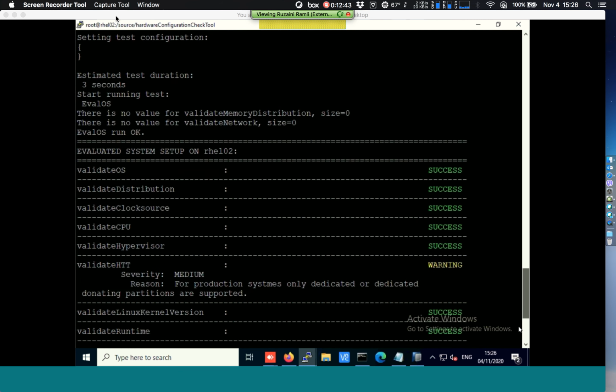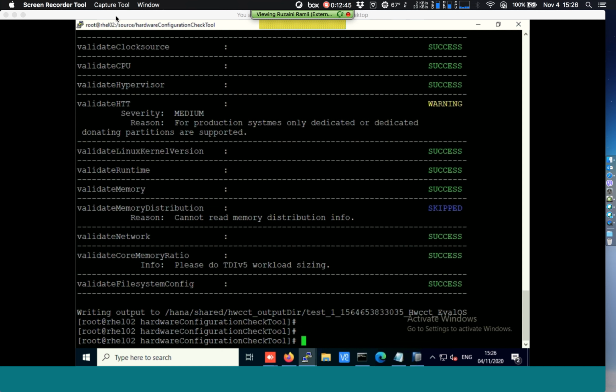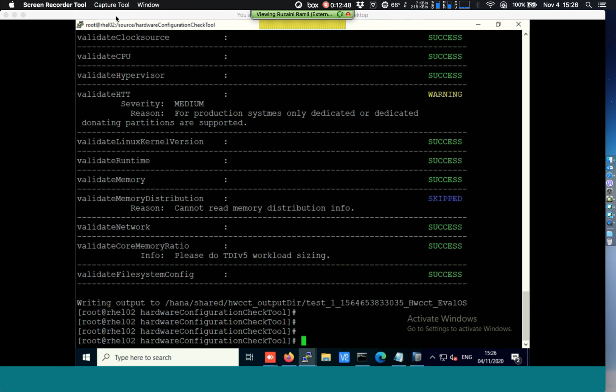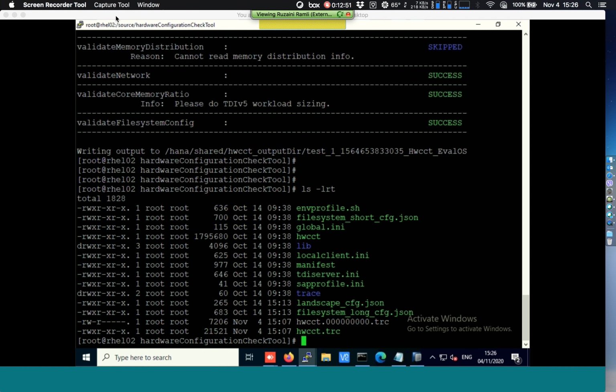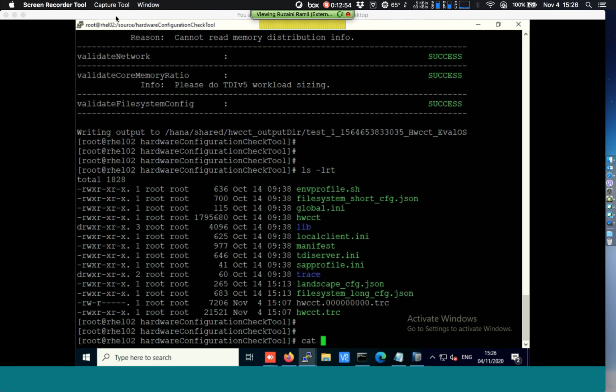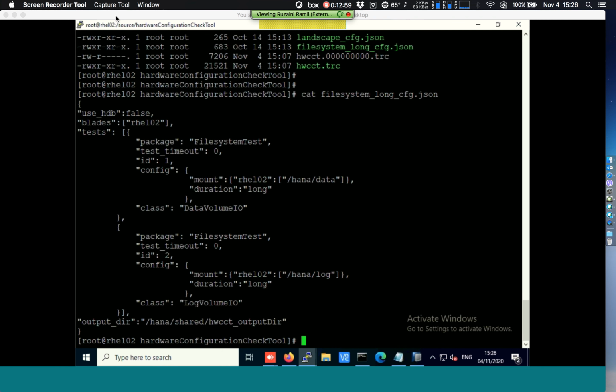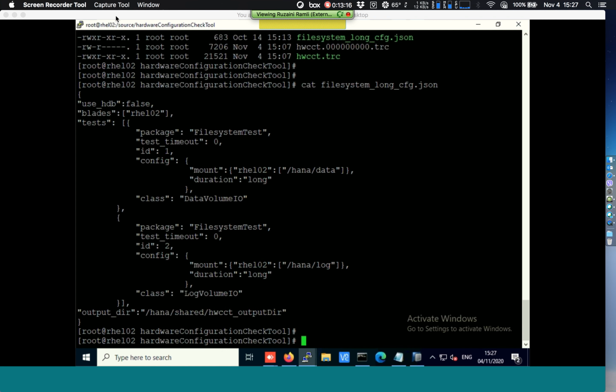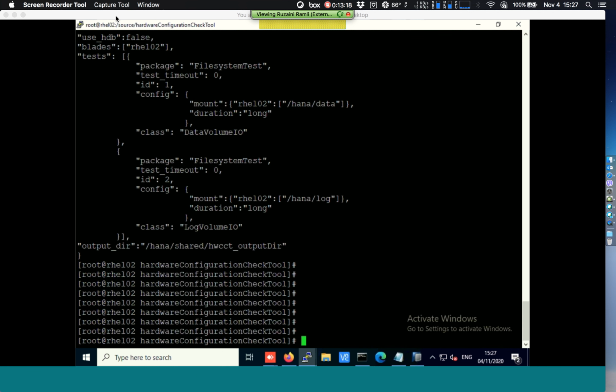Okay. So if we want to run the file system long, you just double confirm. File system long. Okay, all the blades, HANA data host name, HANA log host name have been changed to our respective LPAR here, RHEL02. Okay, so I don't think there's any problem to run the HWCCT. But here we will let it run. So we will continue with the sample on the RHEL01 after this, right?